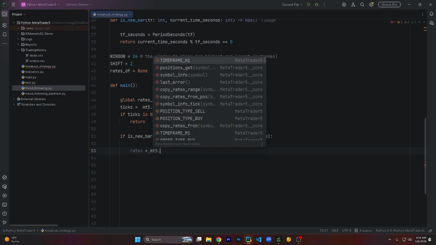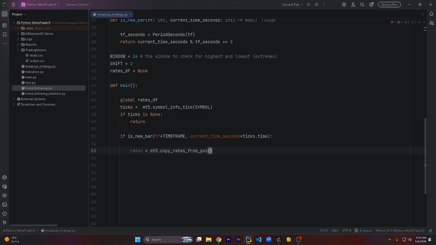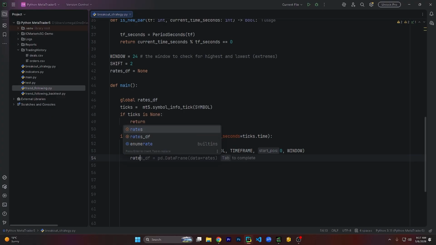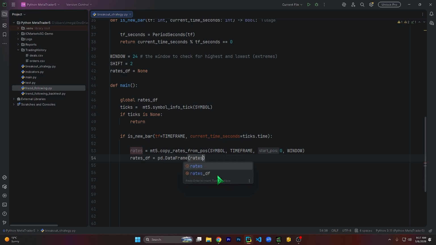So for the method 5 API, use the method copy_rates_from_pos to get the bars information. For the symbol, we specify an instrument and the time frame, as well as a starting position. We set it to 0 to get from the current bar. Then with the rates object, which is a structured NumPy array, we can convert it to a pandas data frame. We assign the rates object.